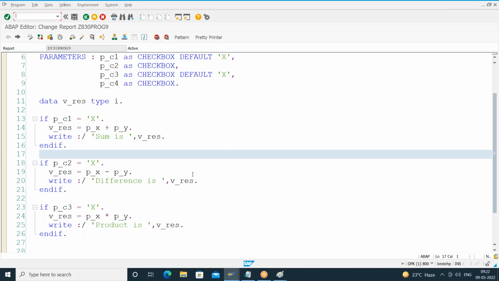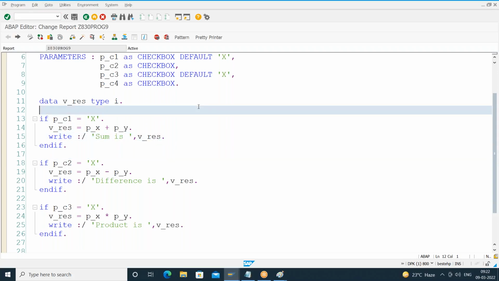Sir, my doubt is, can we implement this code using a switch statement? You tell me how to implement. First we need to declare a switch variable. Not switch, you have to ask case. Switch is there in the C language. Yes, here it is, case. Tell me, how do you do it?